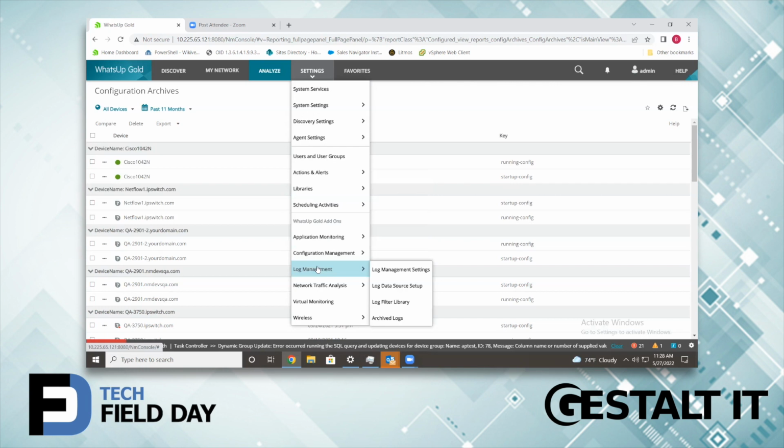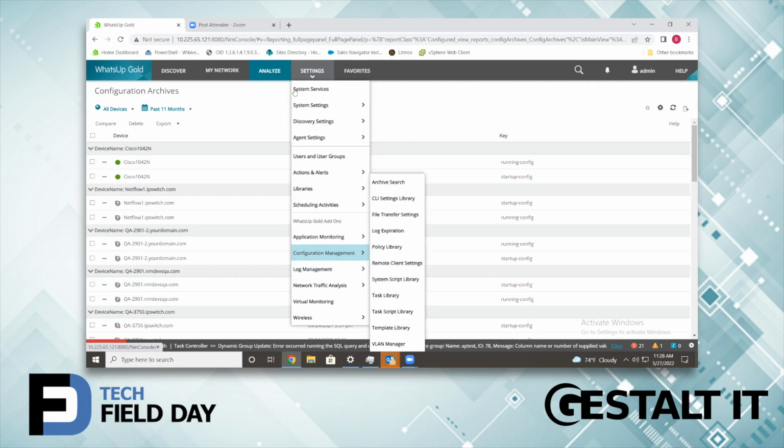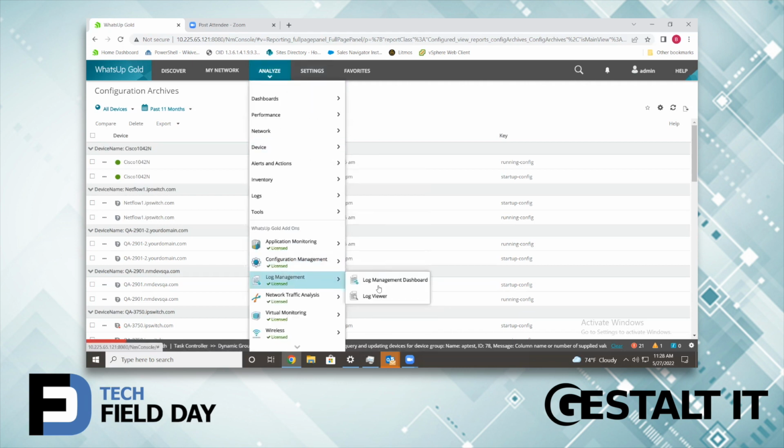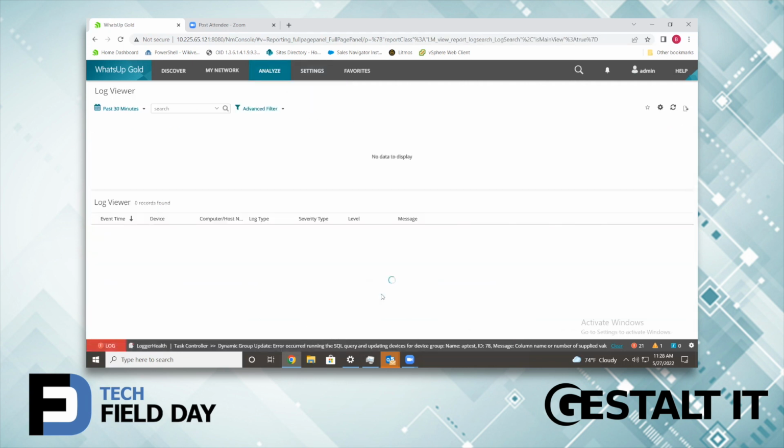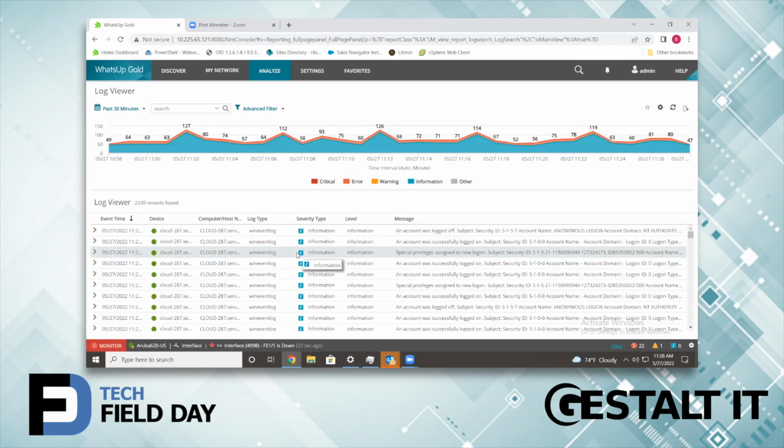Log management. So in the core solution, I showed how WhatsUp Gold can listen for syslogs and look for Windows events. This allows you to send all your syslogs and Windows events from your monitored devices to WhatsUp Gold, and then view them through a central dashboard, define filters, and search through those logs. Right? So you're not listening for a specific one.